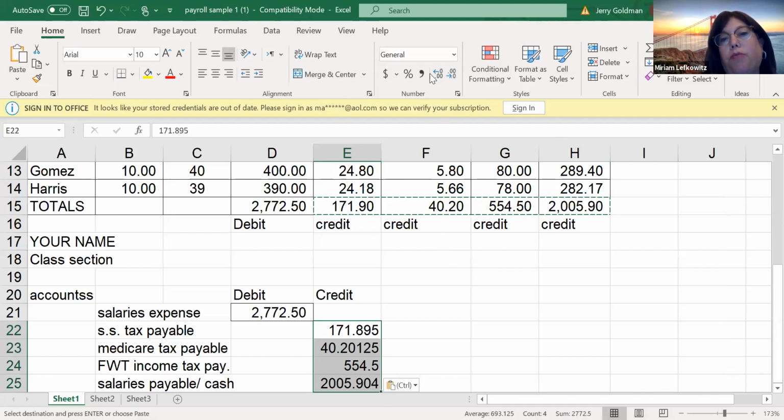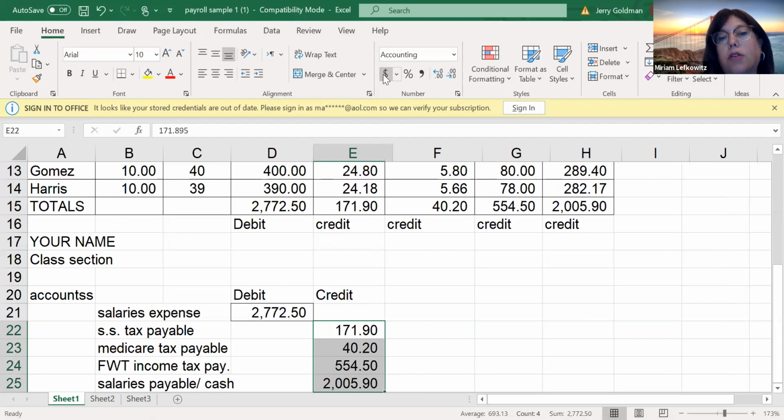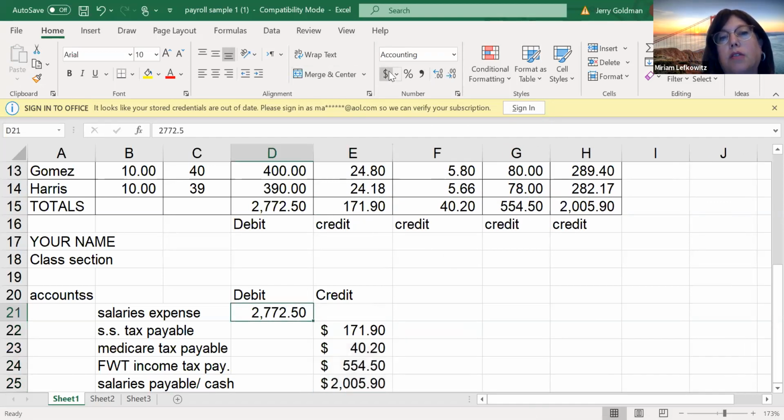If you have too many, you know, it looks like a mess, you just could do comma or dollar sign. Either way, it will look nice, and you'll have 2 decimal places. Okay, so now the journal entry is complete.